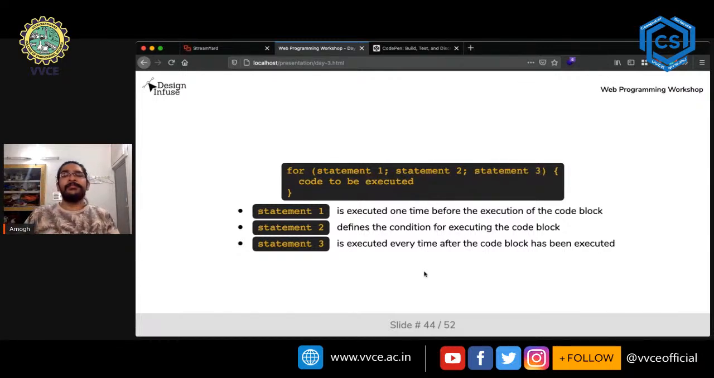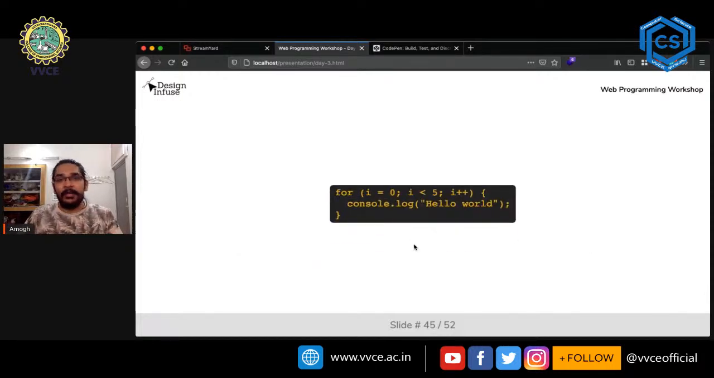So I'll go over this again. We start out writing a for loop by using the keyword for. We open round brackets and write in 3 statements, separated by semicolons. Statement 1 is going to be executed once before the execution of the for loop. Statement 2 would be checked every single time the loop starts an iteration. And statement 3 will be executed at the end of each iteration of the for loop.